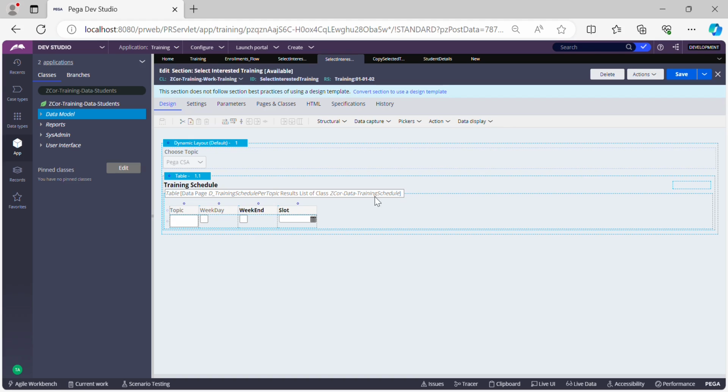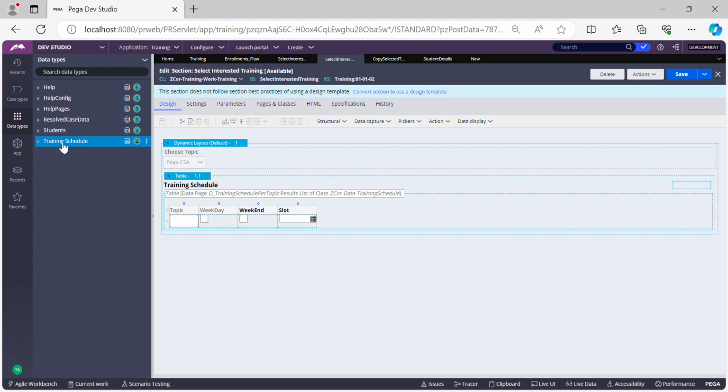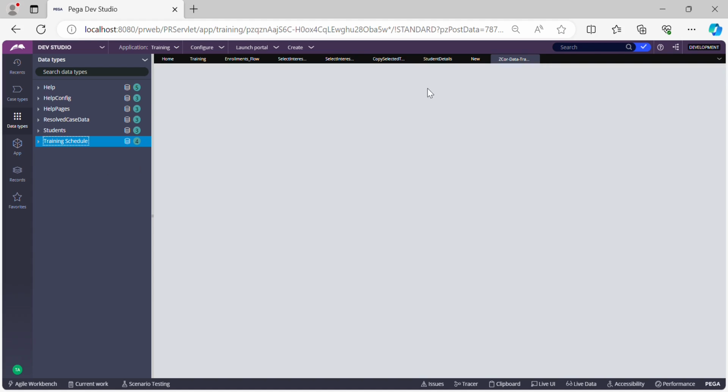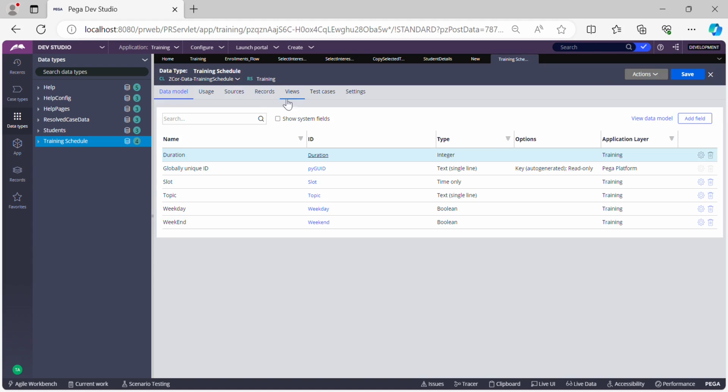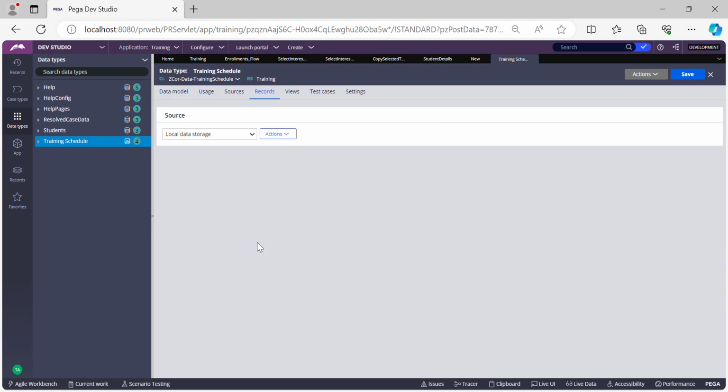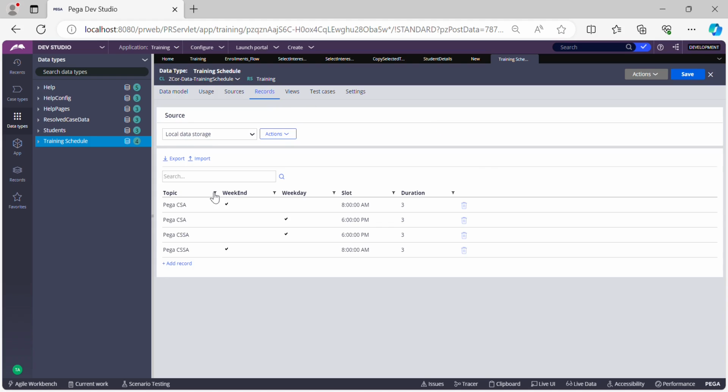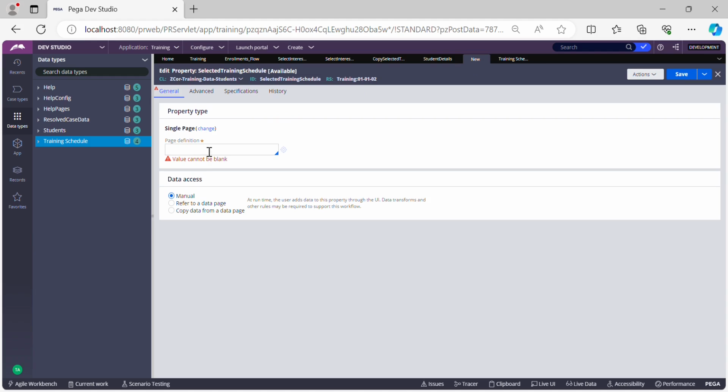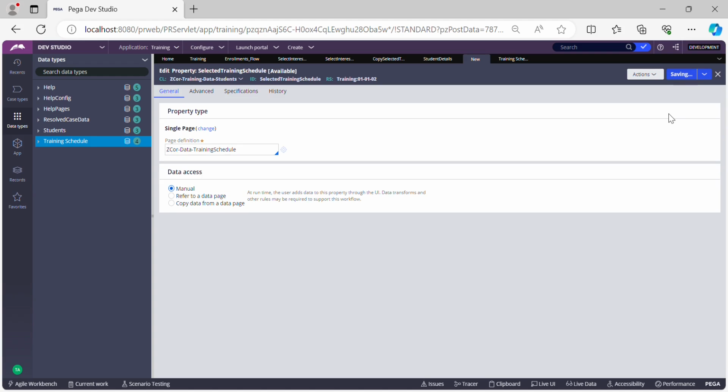Let me show you that also. Training schedule is the data type from where the schedule related records are displaying on the UI. So this is the data that we were showing on the UI in the form of a table. The new property that we will create will be pointing to this particular class. It's a page type of property, and the page definition will be our data type. It stores the schedule. Let's save it. Now we are done with the property creation.